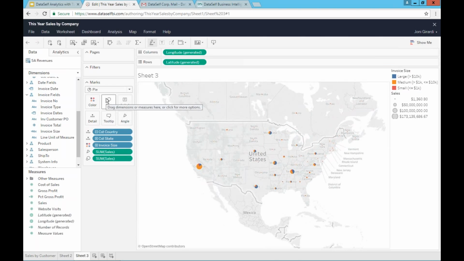And I want to make the bubbles a little bigger. Bigger bubbles, bigger sales. And the slices of each of these bubbles is the aggregation of my large, medium, and small invoice deals. So in a few clicks, I have this nice insight of how much I'm selling for each state and how much I have for each of the small, medium, large invoices.